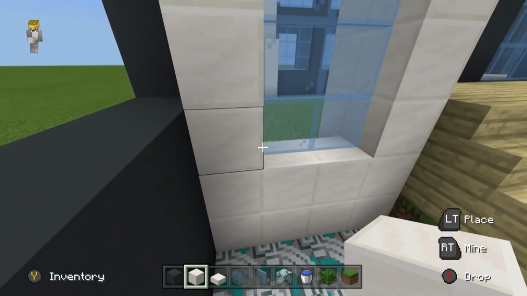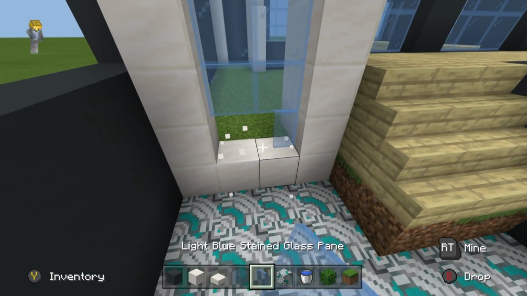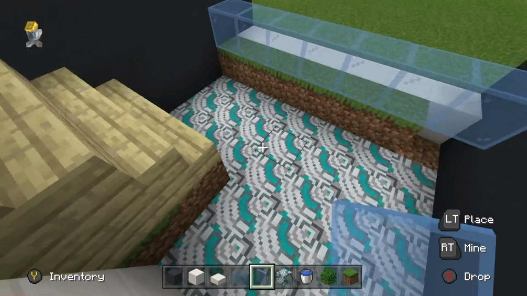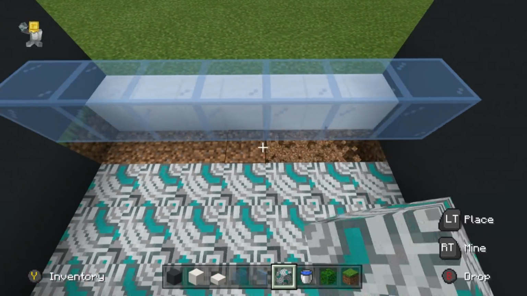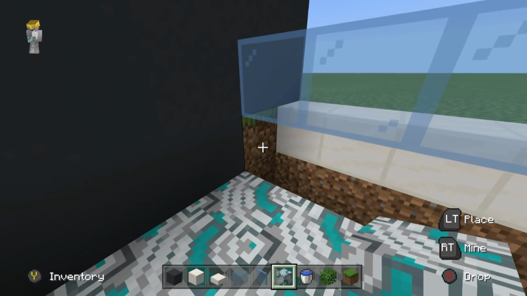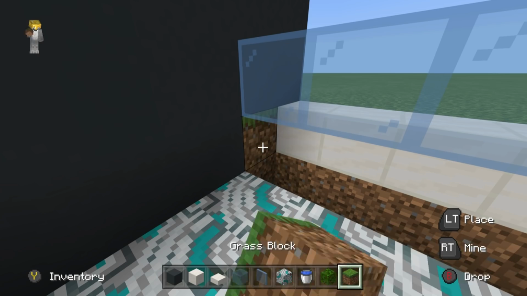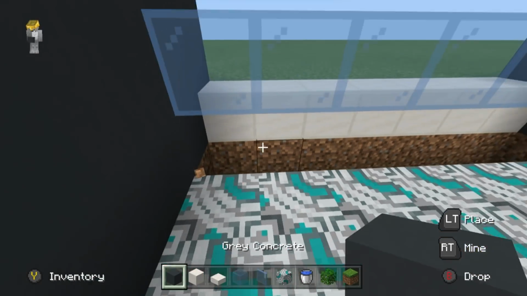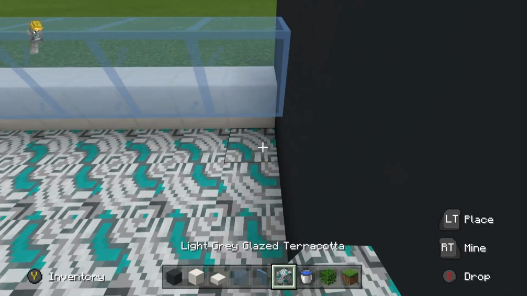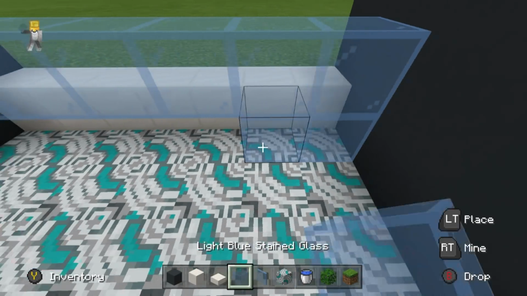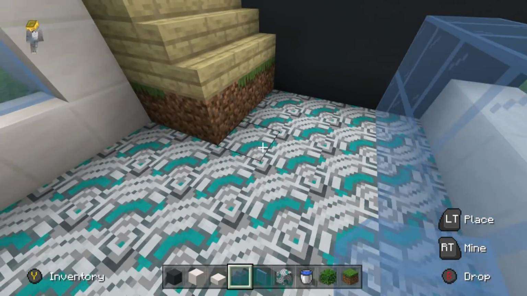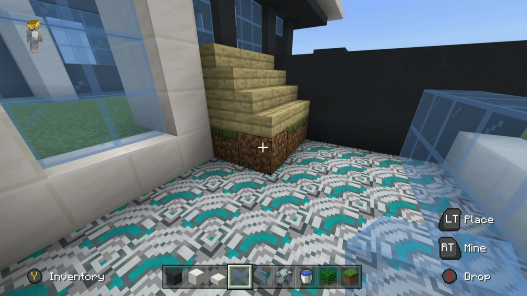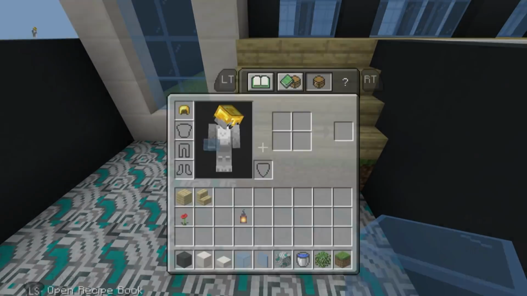I might even extend this area down a little bit and place some glass pane in there to shorten it a little. Underneath the glass, I'm actually going to destroy 2 rows, and do I have to? Yeah, I'll have to destroy the side and place a grey concrete there. Underneath the glass, I can place light grey glazed terracotta, and then I can place more glass. And also I'll have to extend. Well, here we go. I guess we do need the birch.